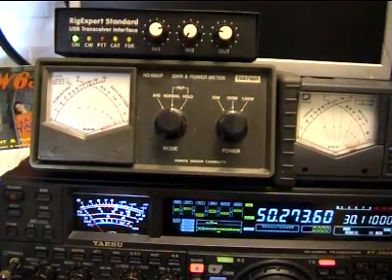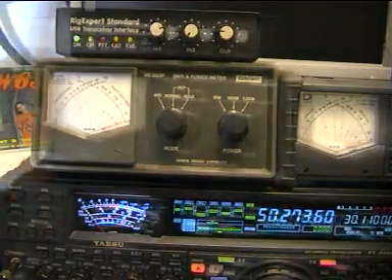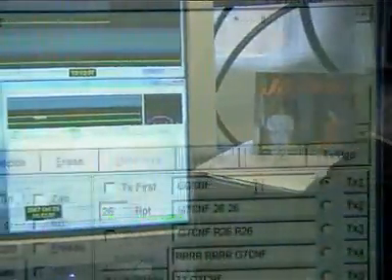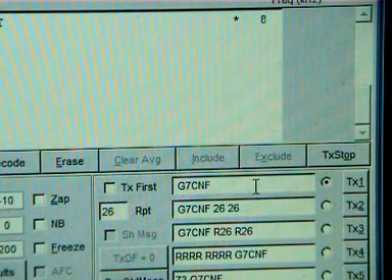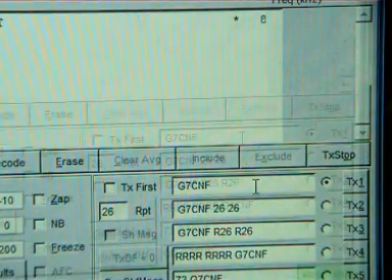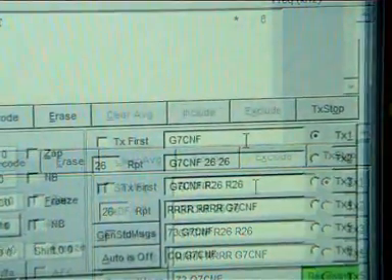I'm now running into a dummy load, and I go to WSJT and I select TX1. It can be any of these messages. It's really quite immaterial. It is better for there to be a combination of letters in the box that you are going to transmit with. This assumes that your PTT switching, either by Vox or by COM port, is fully functional.